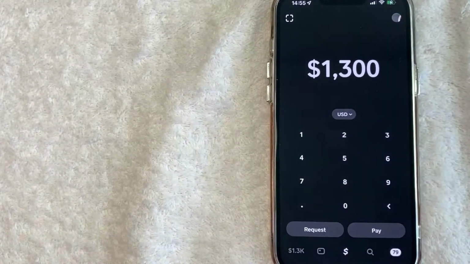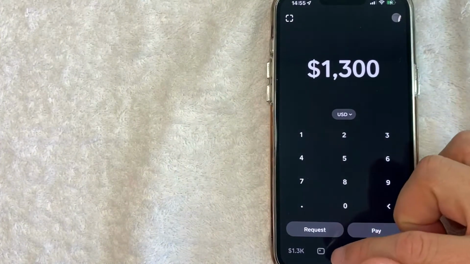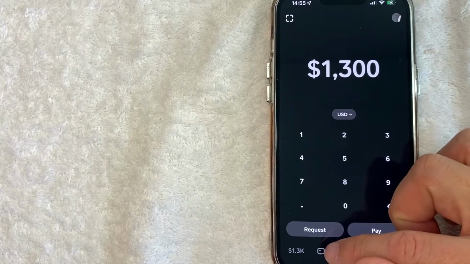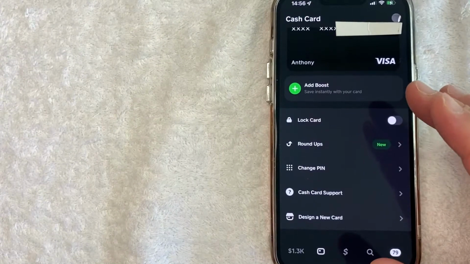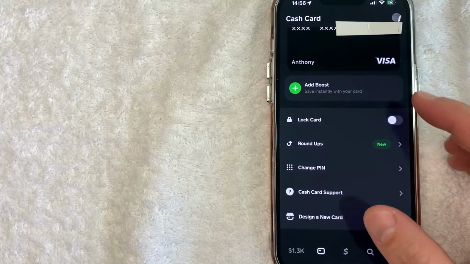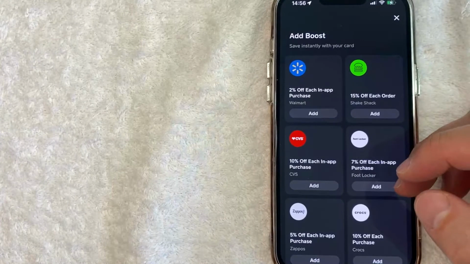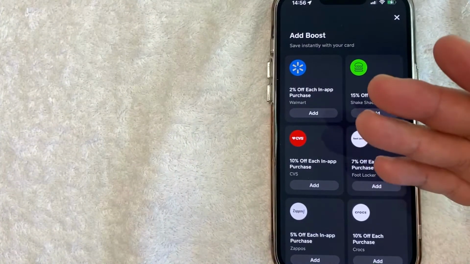Now here on the home screen, if you want to know how to use Cash App boosts, first what you want to do is click on your card icon down here on the bottom left. Once you click there, you're going to see more information about your Cash App Cash Card account. Now in order to use Cash App boosts, you want to click on this green button right here. It's called Add Boost.